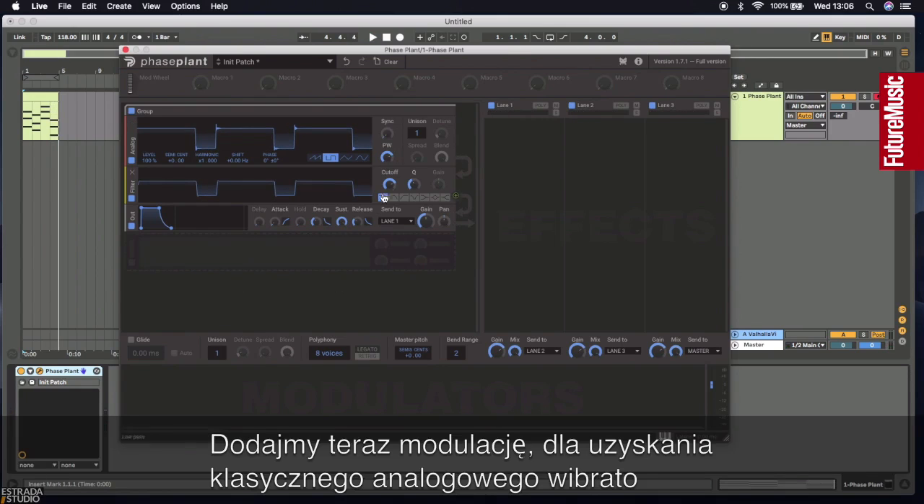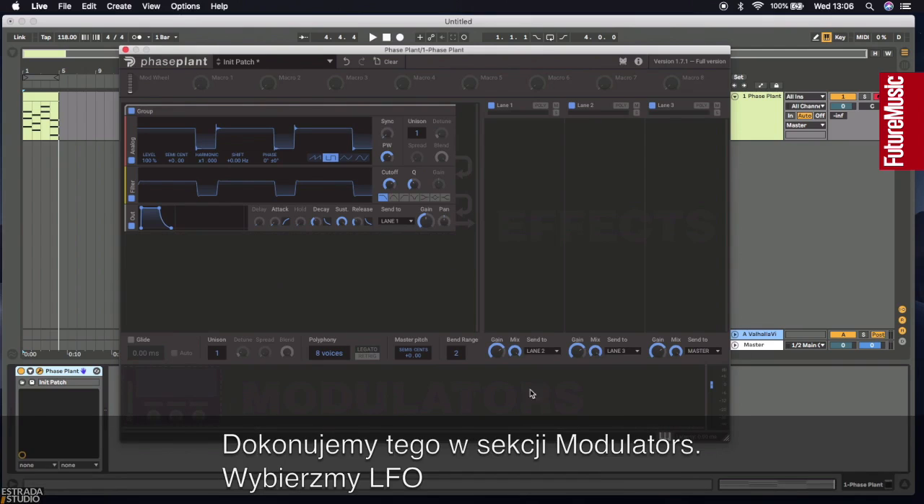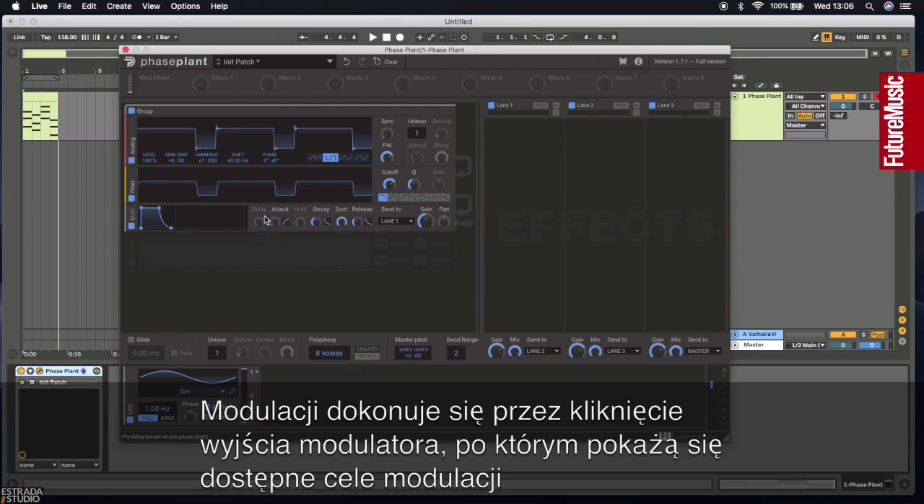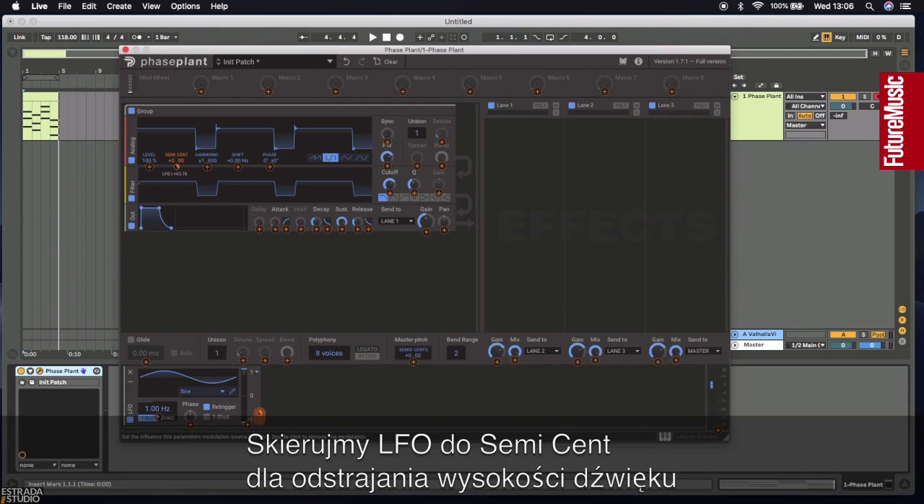Next, let's add some modulation for some classic old school analog style vibrato. We're going to do that in this modulators window down here. You click it and add an LFO, which gives us this standard LFO here. Modulation routing is set up by clicking this orange logo here, which brings up all of these destinations that we can route our LFO to. So route this to the semi-cent, which is our pitch modulation of this oscillator here.